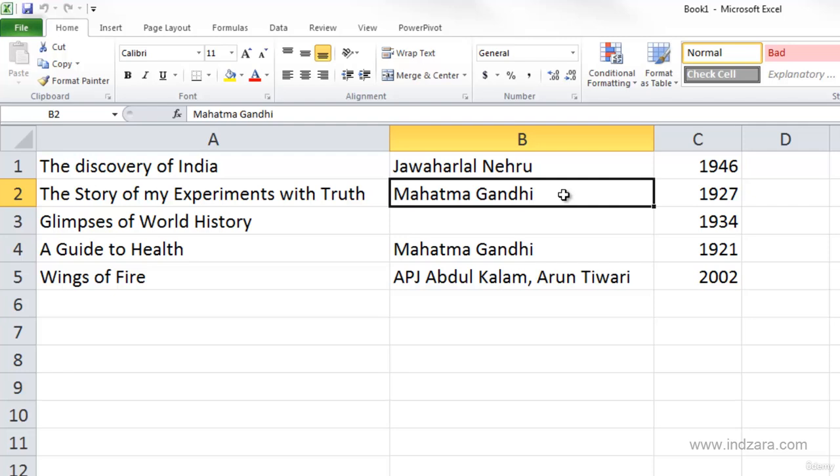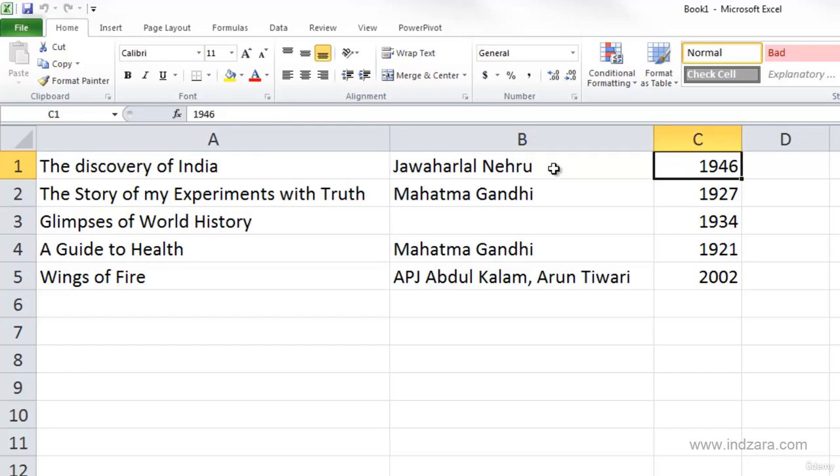Now that I'm in cell B2, if I do Control Up Arrow again, it is going to move in the upward direction and it's going to stop at B1 because it is the last non-empty cell that I can find in this direction. So it is going to stop there. Now when I do Control Right Arrow, it stops here in cell C1.